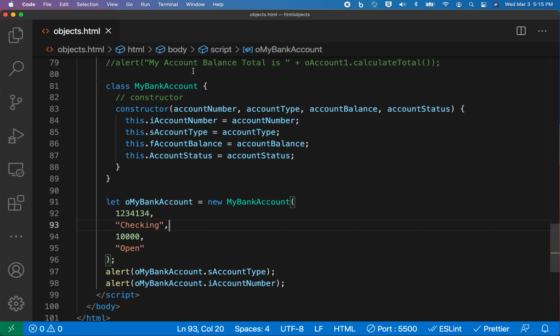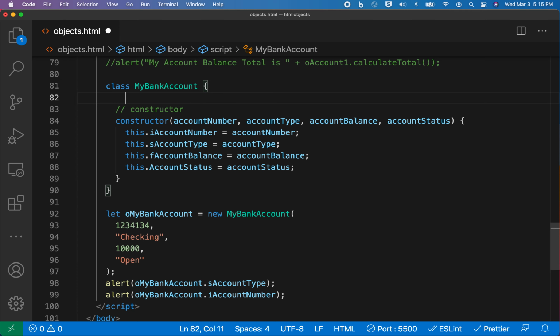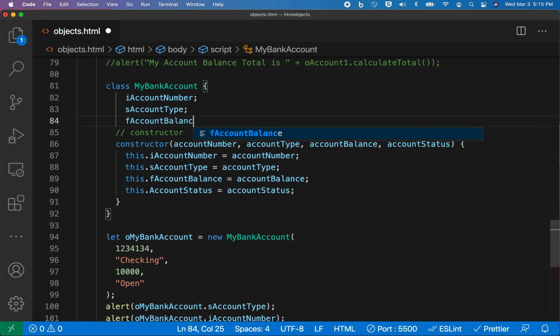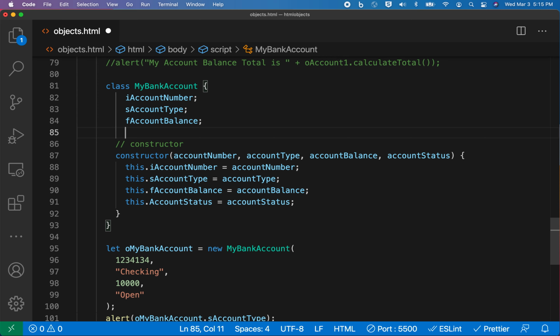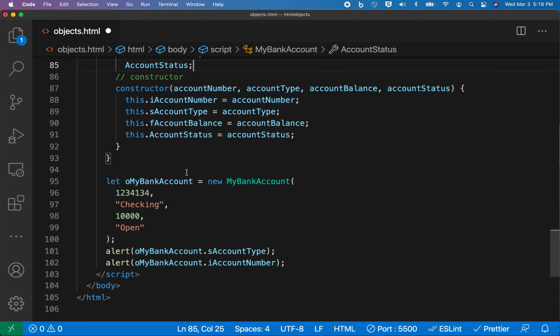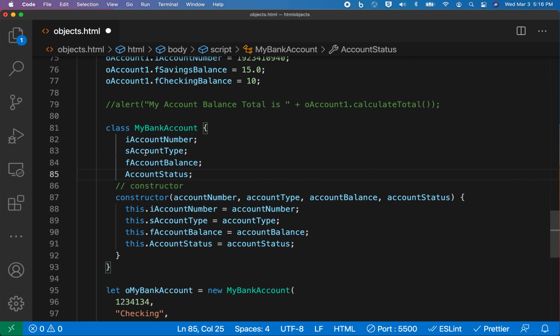Couple things here to note. One thing I did not do here, which I could have done, is I could have done I account number and S account type and F account balance and let's see, account status. That should have been a string. At any rate, it works the same way whether I put this here or not. When I didn't put it there, it just created those attributes as part of the constructor.